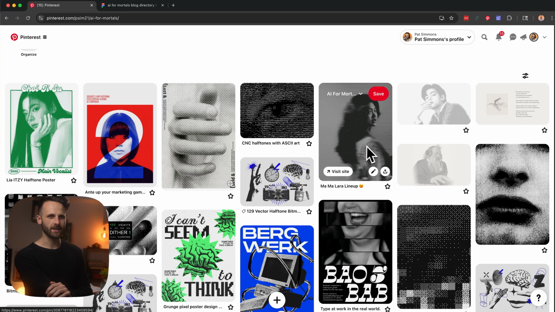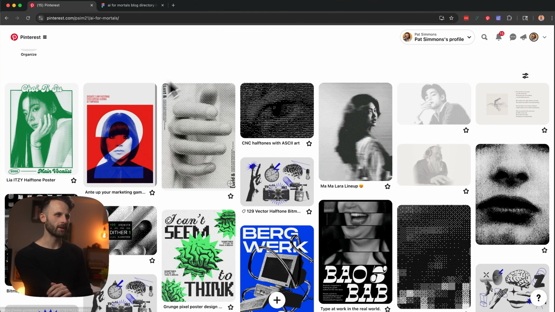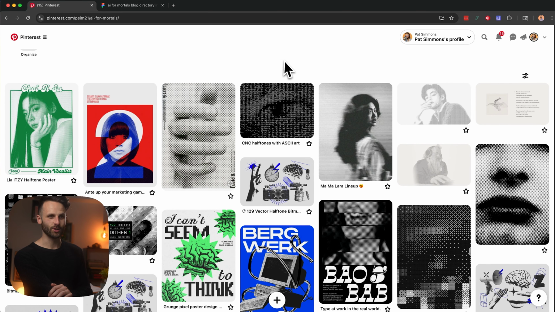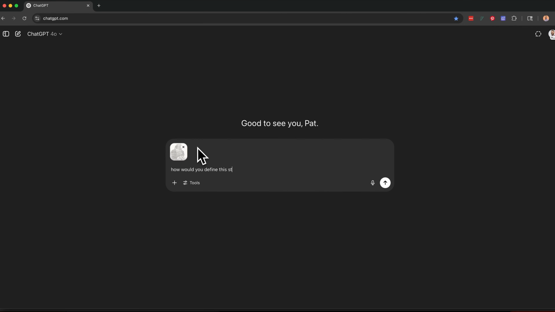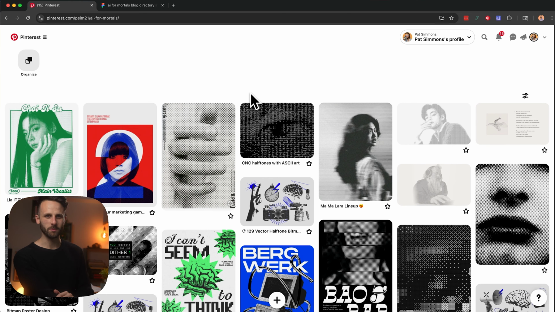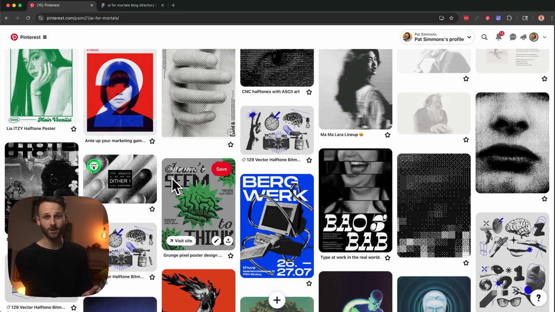What is this called? ASCII rendering bitmap. I don't know. I didn't even know what this was called. I was just like, oh, this looks cool. And then I gave it to ChatGPT to actually define the style. And then I went back into Pinterest and just typed in the style and started saving more of these as well. So that's another cool hack you can do.